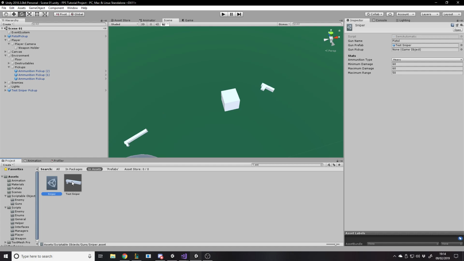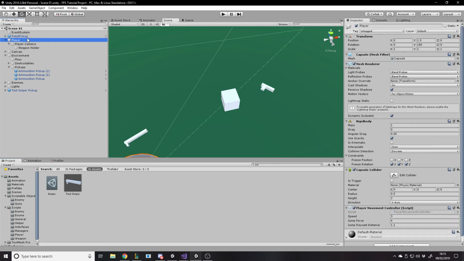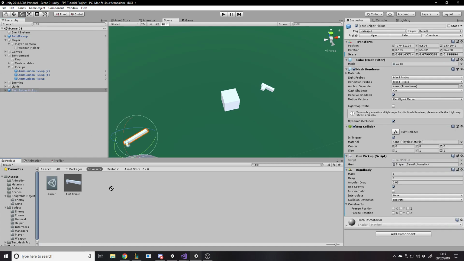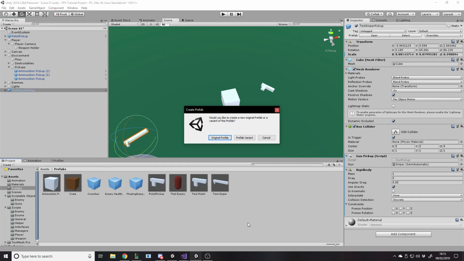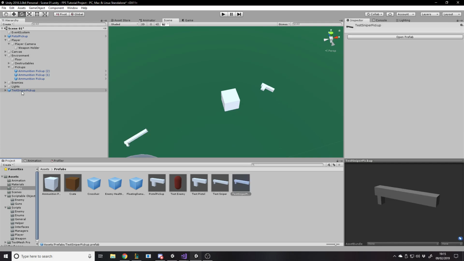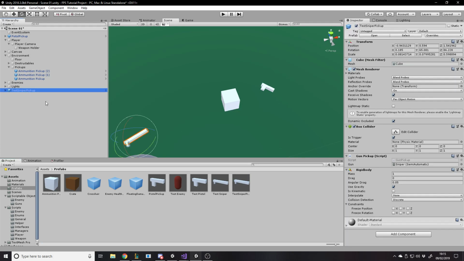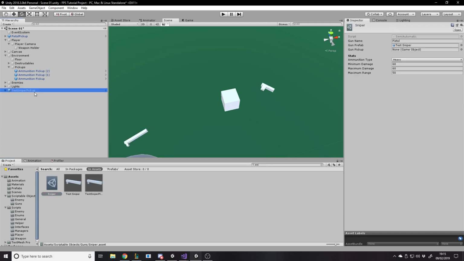So now, theoretically, what we should be able to do... Oh, also, the sniper pickup needs to be a prefab, so we'll go put it with the other ones. So save this as its own prefab, and we'll tell the sniper scriptable object that this pickup is its pickup prefab.